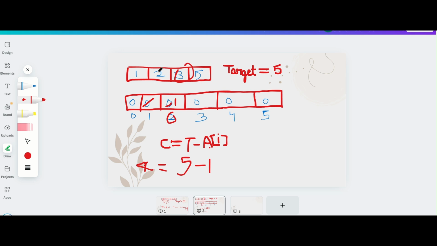I hope you got this thing, what we are exactly doing here. Now we will see our LeetCode problem.